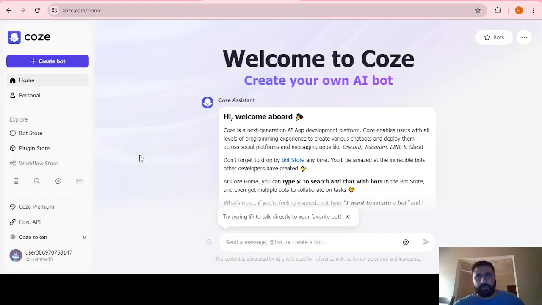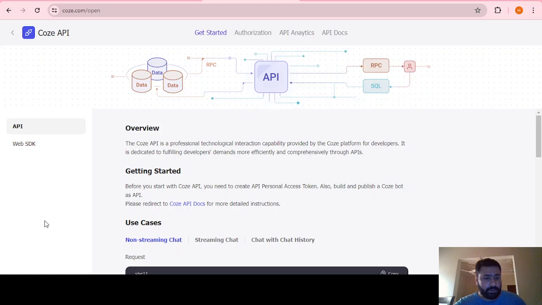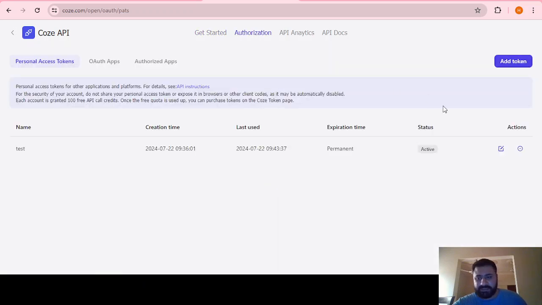Whenever you log in to your Coze account, this is the home page that you will see. From here, on the left side menu, go all the way down till you see Coze API. Click on that. Once you click on this, click on the authorization at the top. As you can see, I already have one API key, but let's create another one.